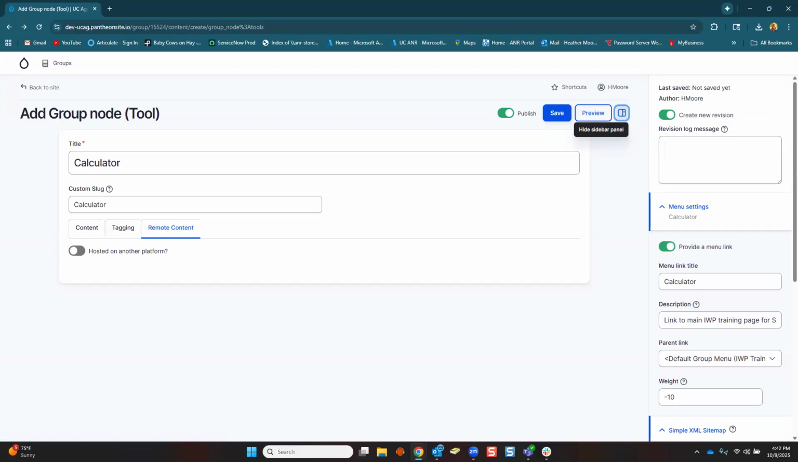So we're going to get into the menu settings. And the menu title link is right here. I just called it a calculator. And for the title, that will appear in the side navigation menu. This can differ from the page's title if it's desired. I didn't really need it to.